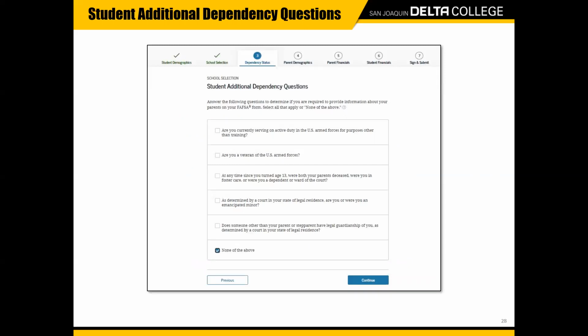It's going to ask you some additional dependency questions. So you just want to go through this list and select any of these boxes if any of these circumstances apply to you. It's going to ask you if you're on active duty with the U.S. Armed Forces, if you're a veteran, if at any time you were in foster care, or you were a dependent or ward of the court, if you're an emancipated minor, or if someone other than your parent or step-parent has legal guardianship of you. And if none of them apply, you can also select none of the above and then hit continue.